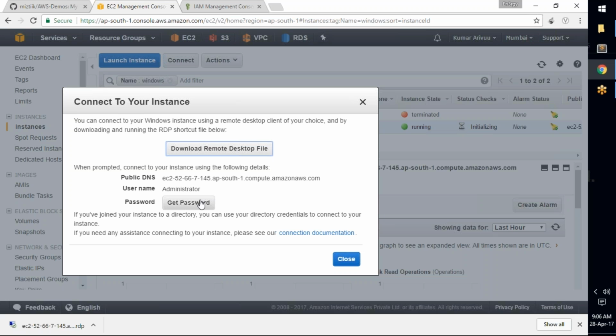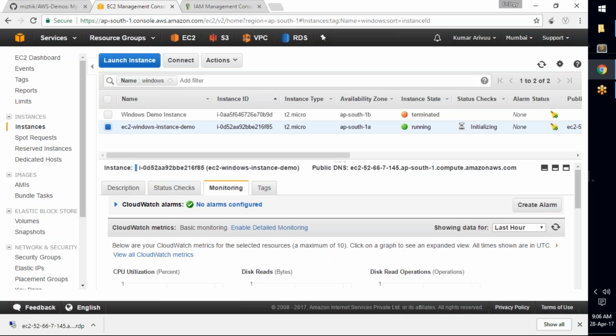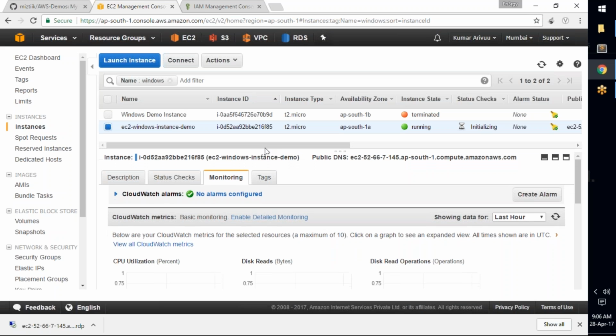If I click on this, sometimes it gives me a message saying wait for some more time. Yeah, you can see it here. Please wait 4 minutes after launching the instance before you retrieve the auto-generated password. So I'm just going to close it. I'm just going to wait for some time until the server is available for me to use.